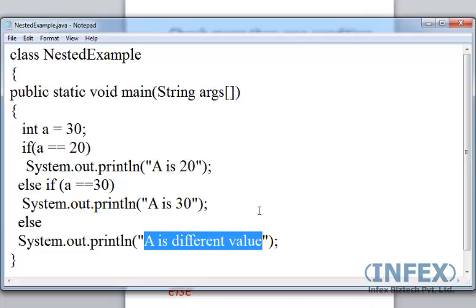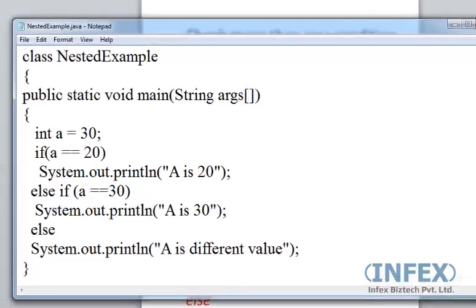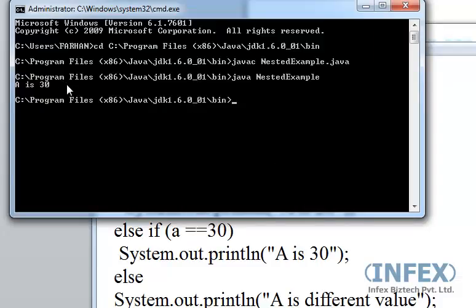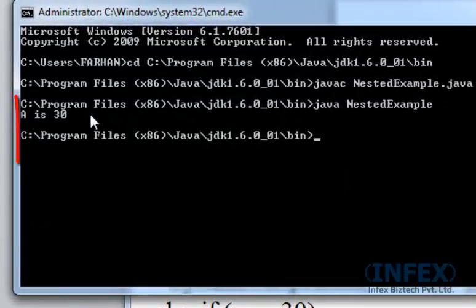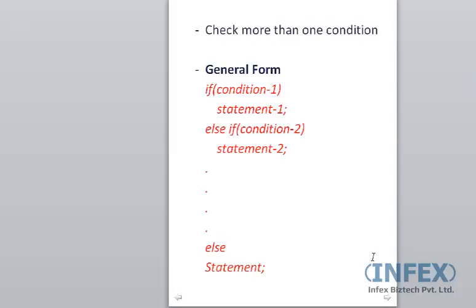So now let's take a look at the output. So this is our output. In the output, statement 2 is executed. I hope now you have a clear idea about the if else and nested if.